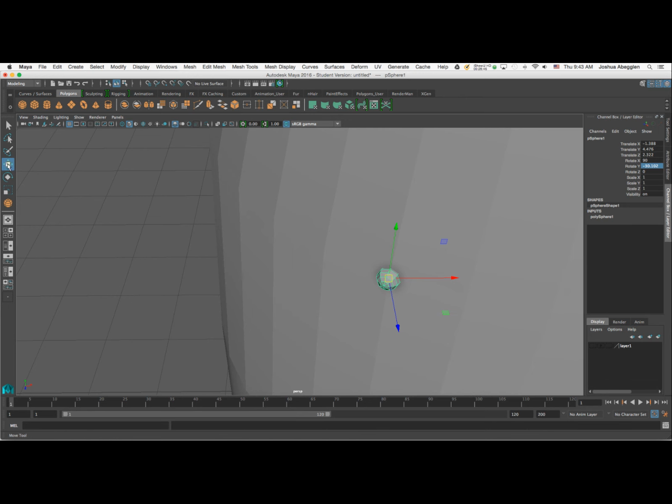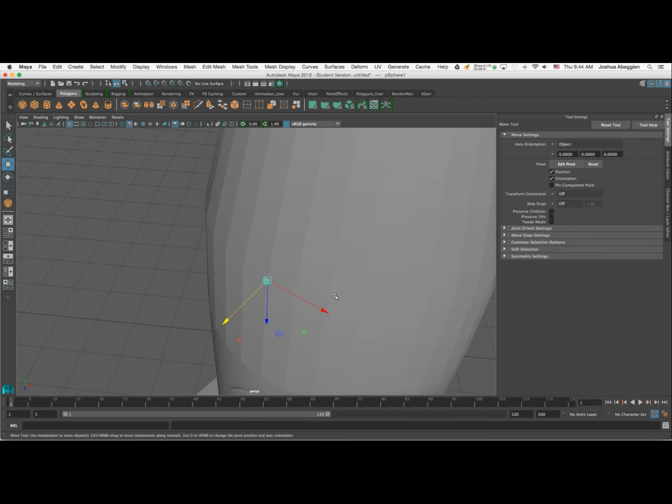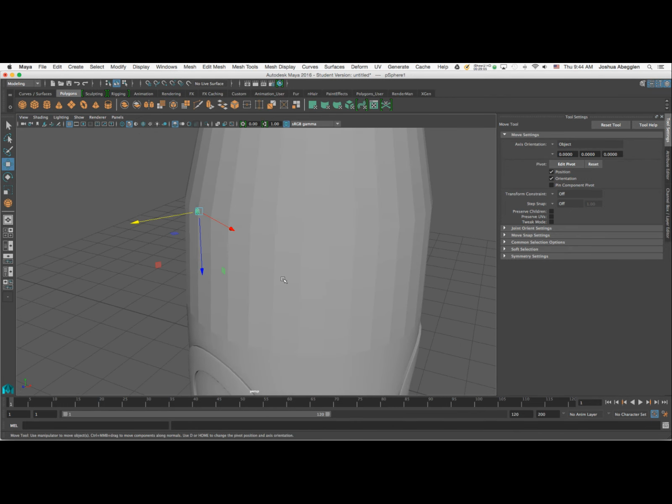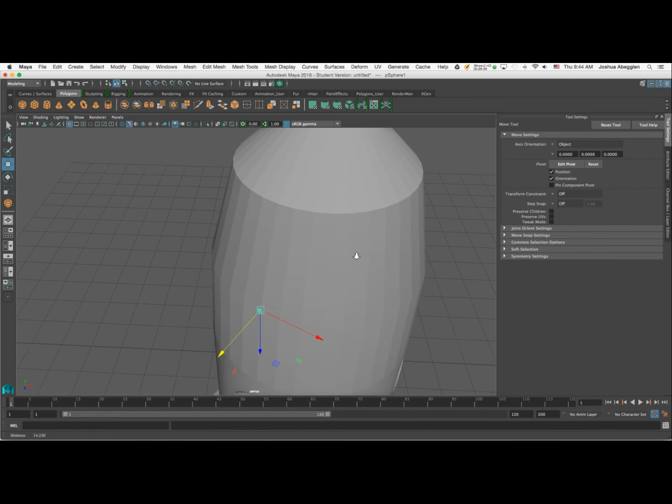Now if I go into translate, by default the handles are set to translate this object in world space. If I double click on translate, it'll bring up my move settings. I can change the orientation of the axis from world to object by clicking on the drop down, so that I can push it into the body of the rocket ship a little bit more along its orientation relative to the rocket ship.